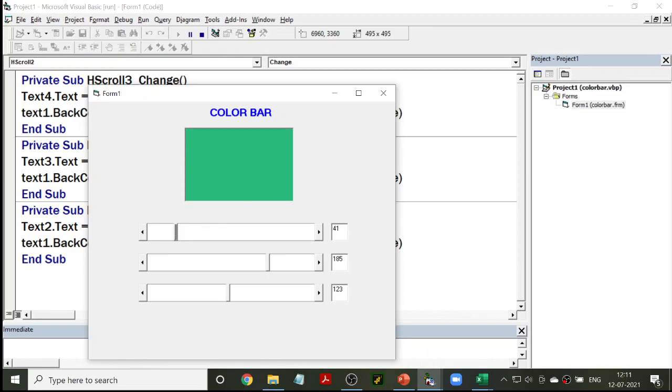These are the values. These values will be passed to the RGB function. Now the RGB function has 41, 185, 123, so that you get this particular color as the text box background color. Interesting program. Hope you have understood the program. Thank you.